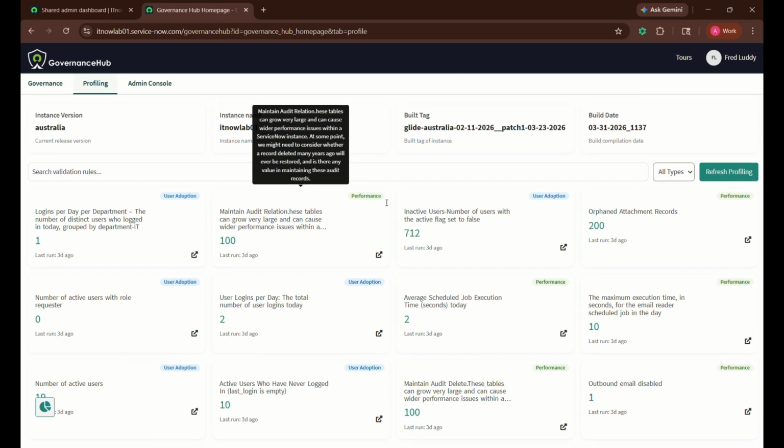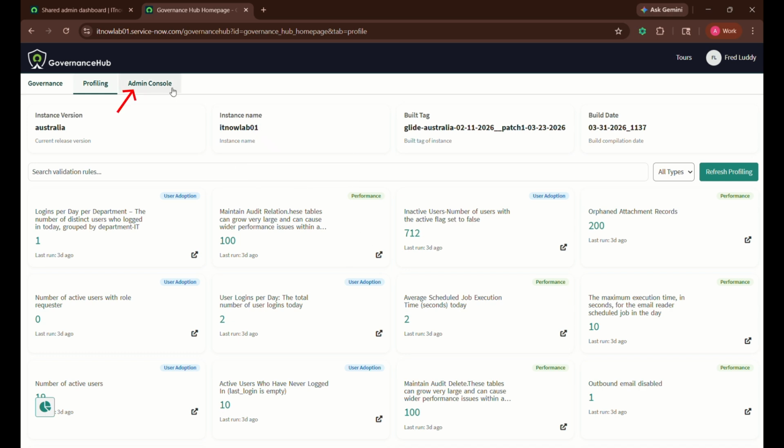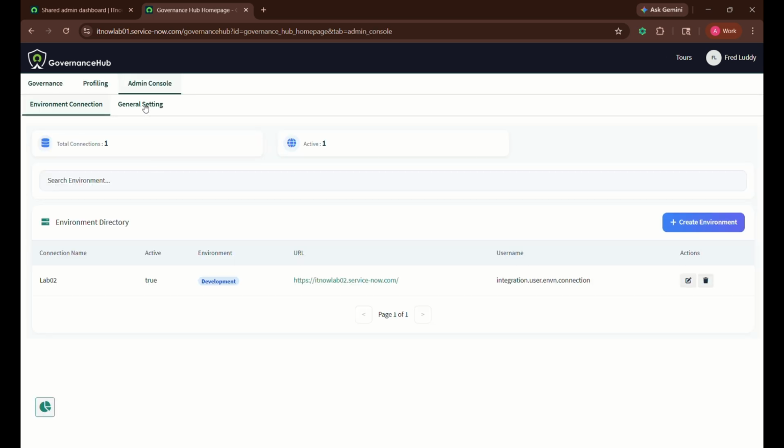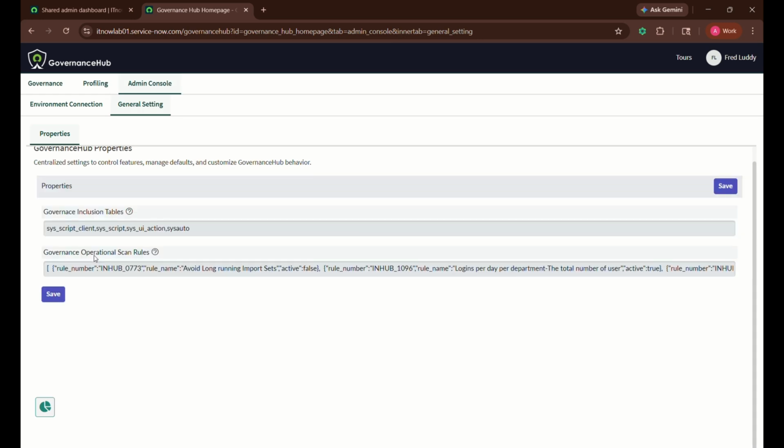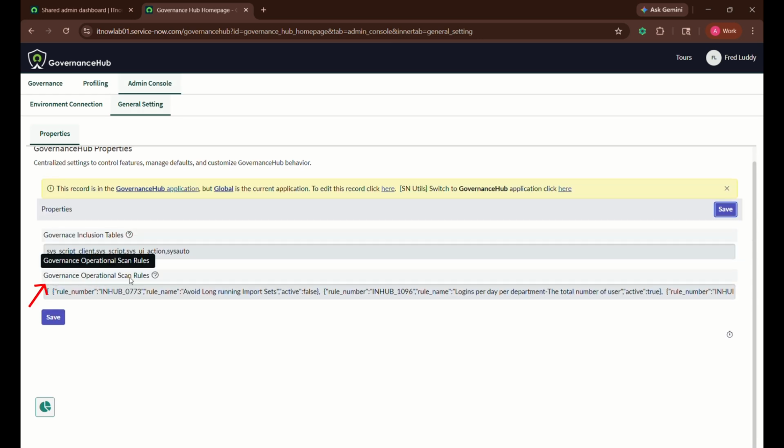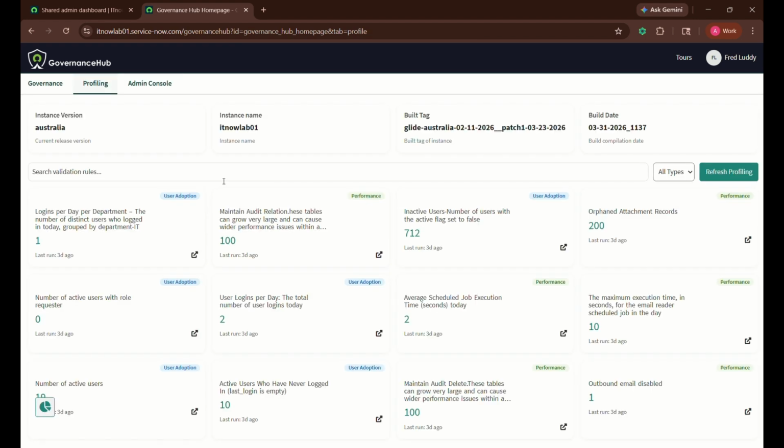To configure this, I navigate to Admin Console, General Settings. Here, there is a property called GovernanceHub Operational Scan Rules. Inside this property, we define which rules should be active. Each rule contains an active key with values true or false. Based on these values, the rules appear or do not appear in the profiling section. Whenever needed, we can refresh the profiling results using the Refresh Profiling button. And this is all about GovernanceHub.